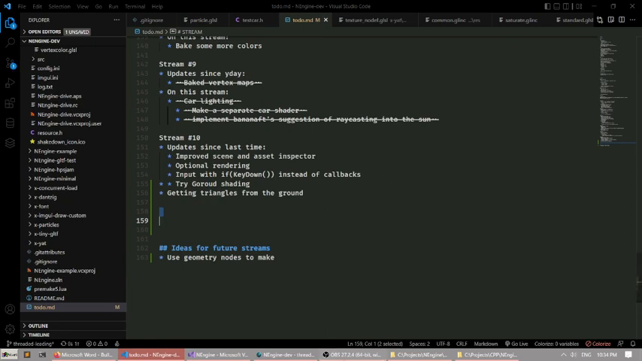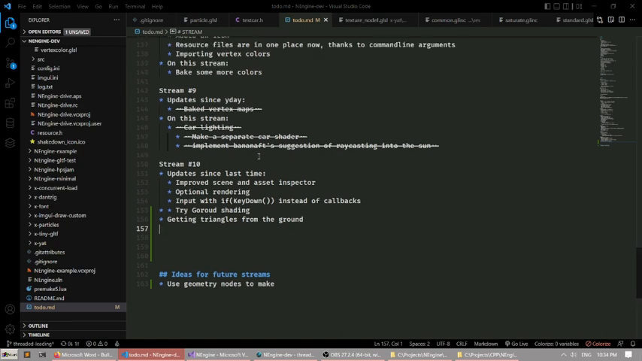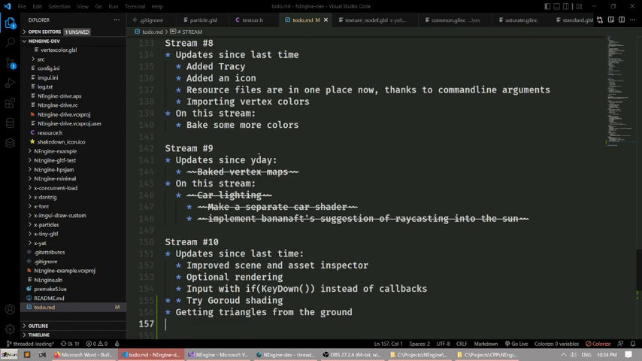Okay. Is it actually full screen? Yes, it is. So, hello everyone again to the stream. We did the stream 2 days ago. On the stream before last, I showed the baked vertex maps. But then I showed the new car light. I actually did the new car lighting with raycasts.